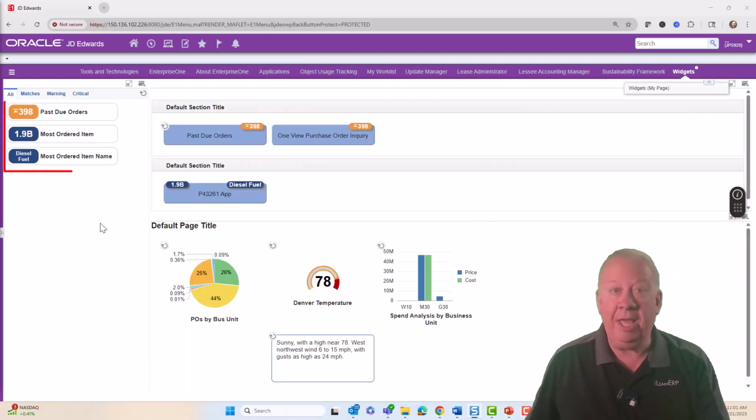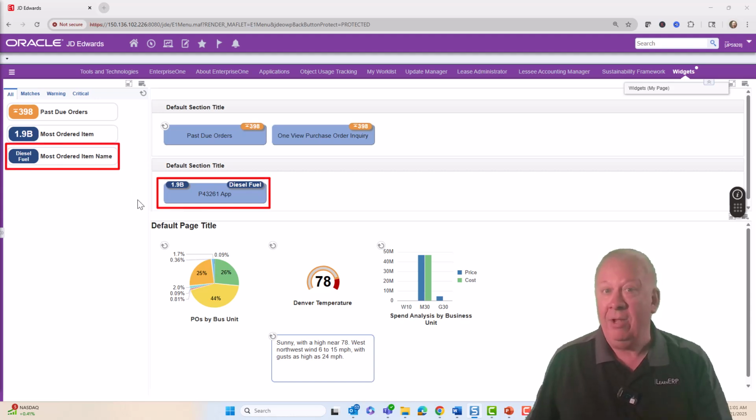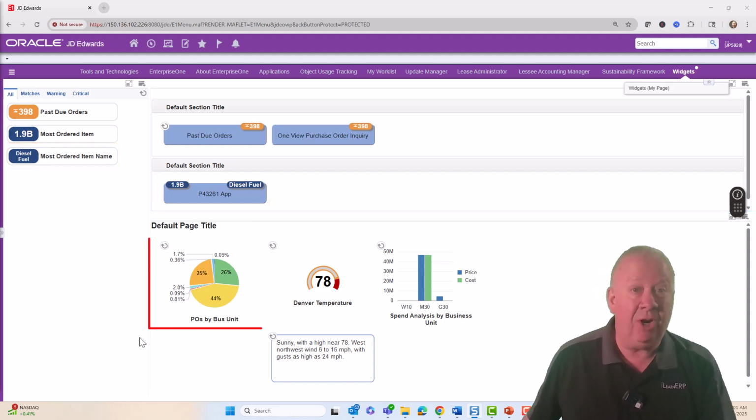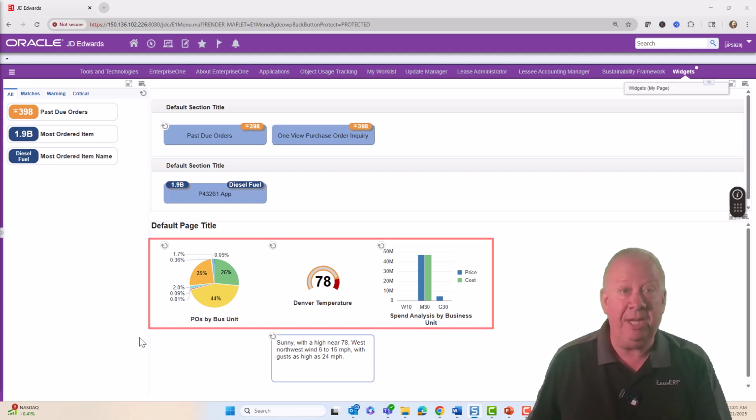So these widgets can appear as tiles with attached values that appear like a watch list badge. But also you can have attached badges with text to add clarity to the information that's displayed. Also, widgets can be seen as various types of charts, graphs, and meters as you see here.